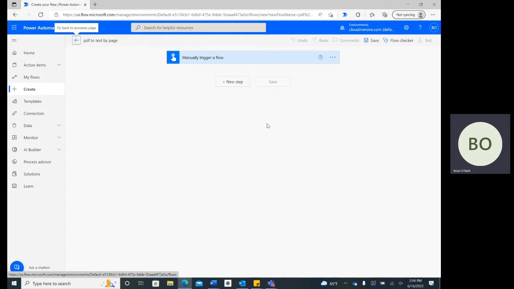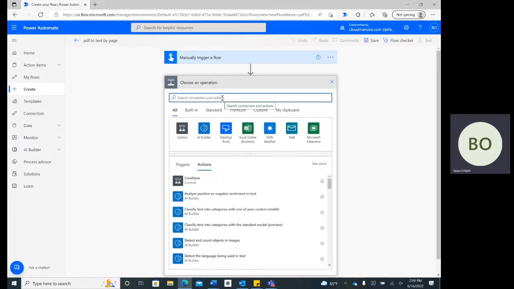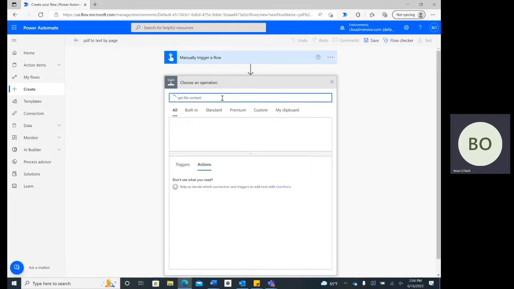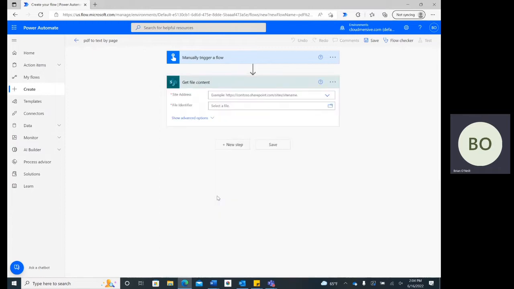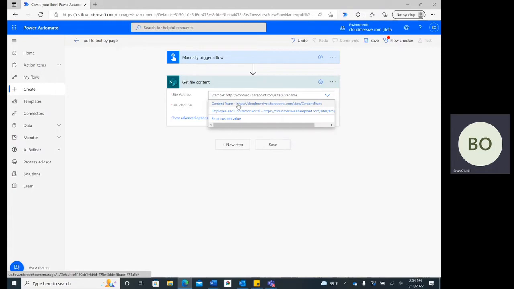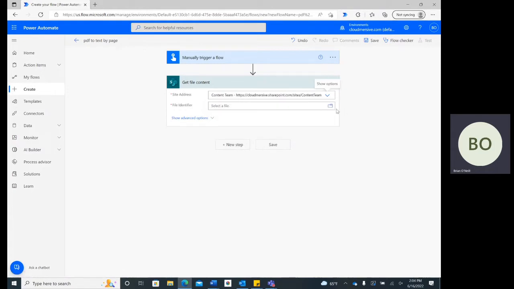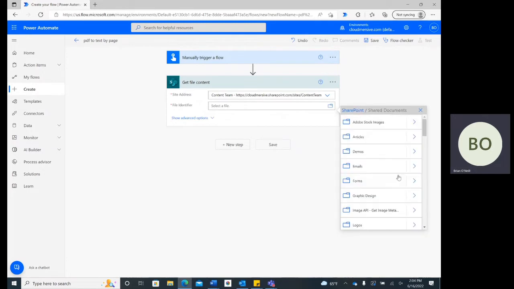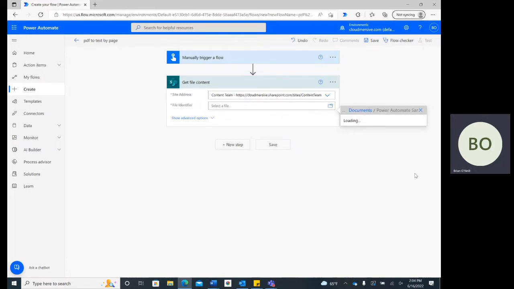On the Flow Design page, click New Step and type Get File Content into the operation search bar. Pick whatever action aligns with the application your test file is saved in. For me, that's SharePoint, so I'm selecting that option and specifying my site address right after. Then, use the file icon to the right to navigate your selected application's folder path until you reach your file.